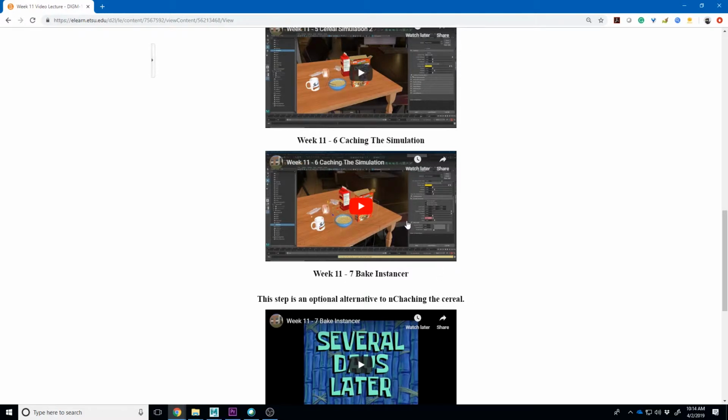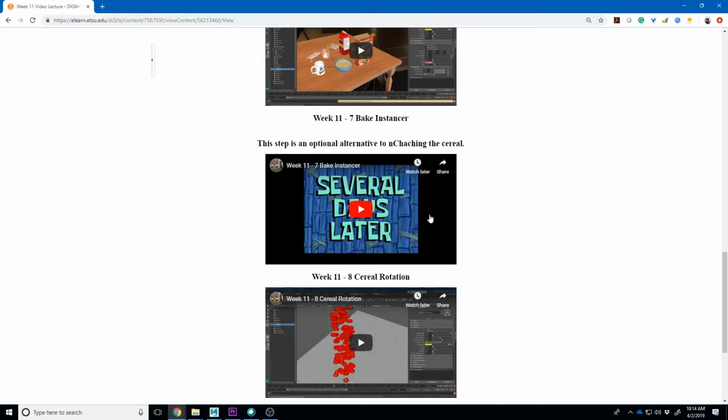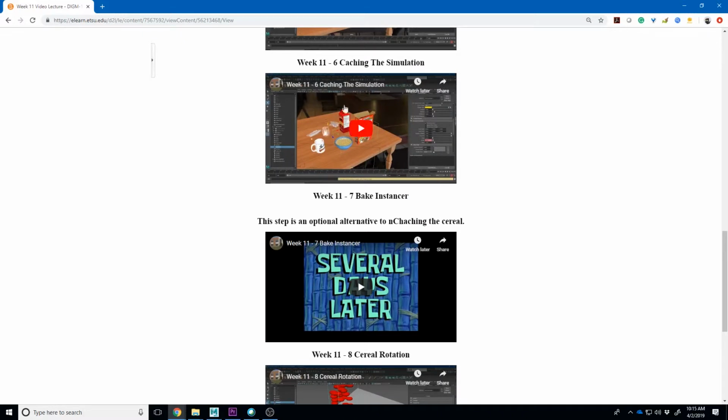However, there is another method in which you can do this, which is video 7, Bake Instancer. Now this is a little bit of a slower way, and it makes it permanent instead of semi-permanent. So that means once you've done that, you can't change your simulation. Now, there's reasons to do this, though, because if you are going to render on a render farm or something like that, or if you're going to move this to another computer, if you have to move the one that you've cached, then you're going to have to copy hundreds of files.